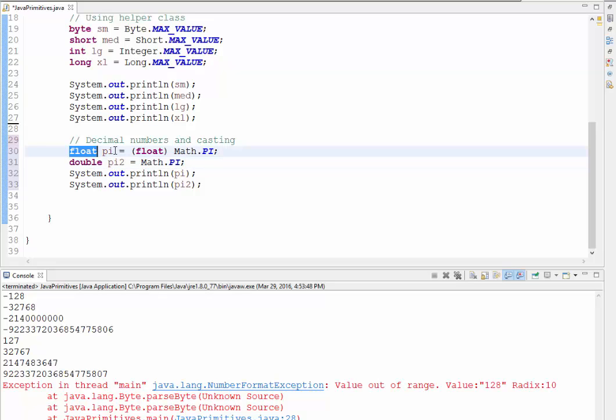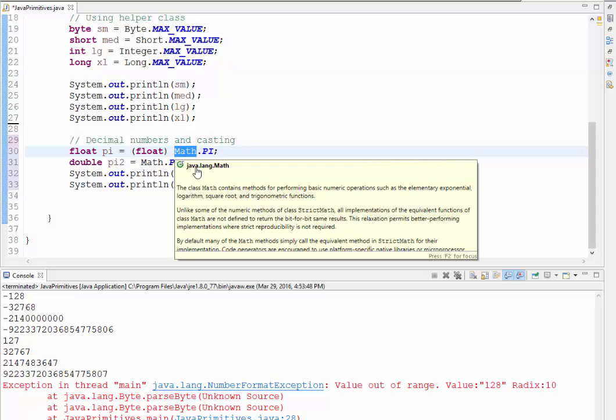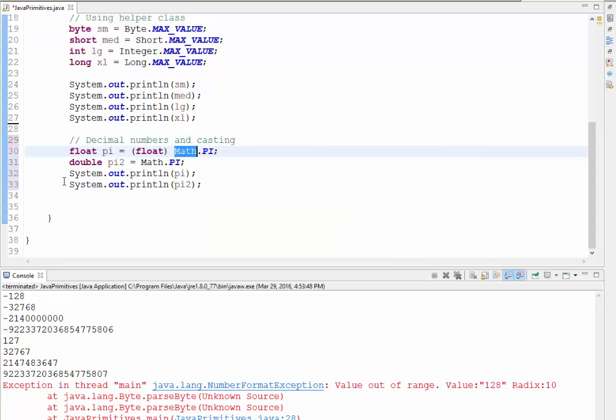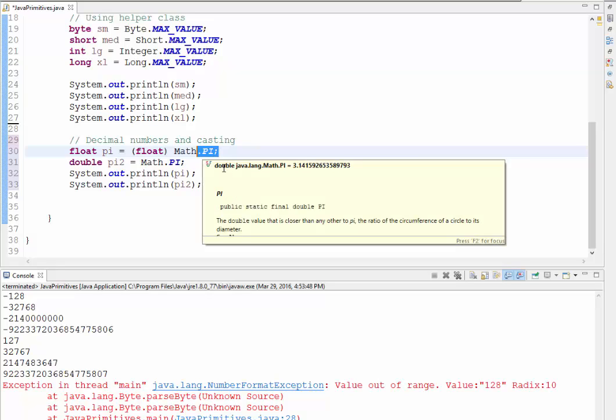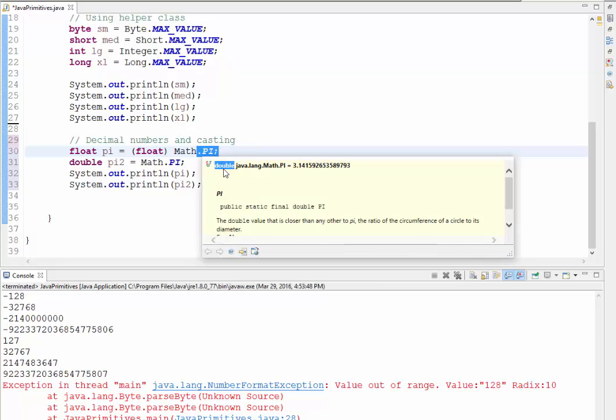Float can store up to 32 bits of information and double can store 64. Now what's going on over here is the Math class is imported by default in the java.lang library. So we don't have to import that either, just like we don't have to import byte, short, integer, or long. It just comes with the language by default, and it has a bunch of stuff in it that we can use. Pi is one of them, and it comes back as a double value.